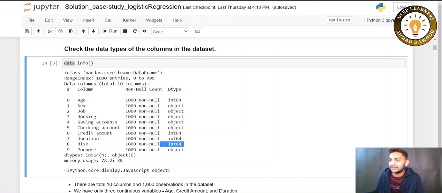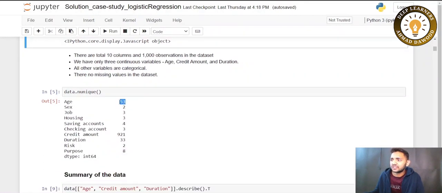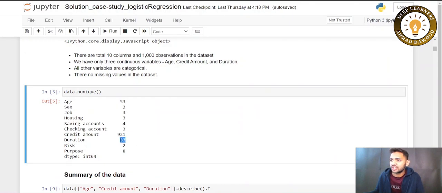But here this column is the target column, which is risk, and it also has two categories, 0 and 1. So it is also a binary column, which will be considered a categorical column, or you can say an object column. Overall we have just three continuous variables in our data set: age, credit amount, and duration, and the other seven columns are categorical. From here you can see age has 53 unique values, duration has 33, and credit amount has 921. These are continuous variables, where any value can come, and all the other variables have some limited categories. Among the categorical columns, the purpose column has 8 categories.